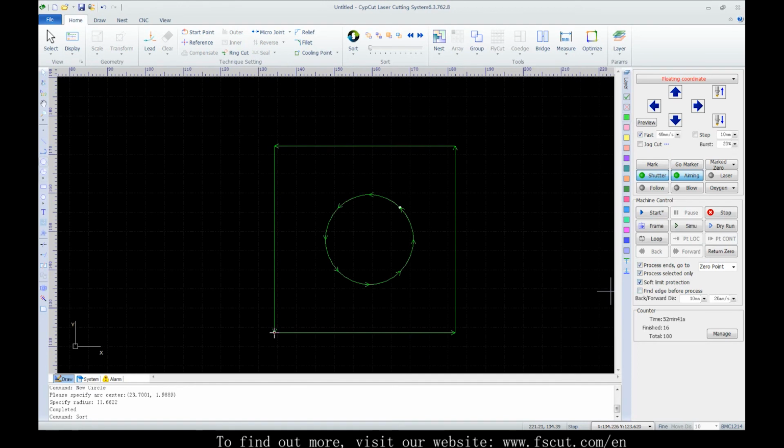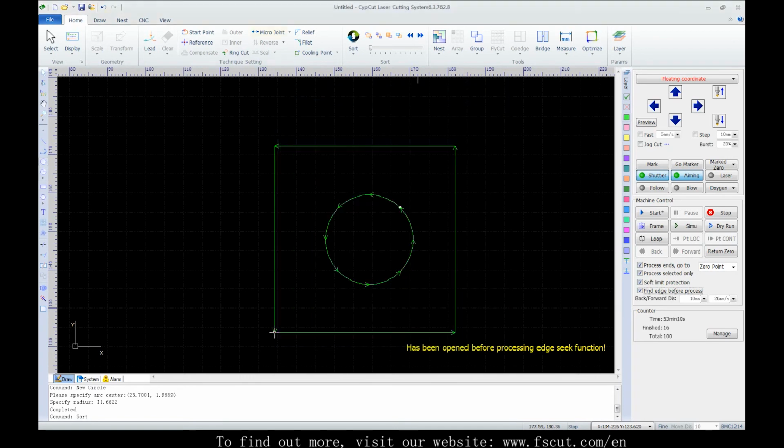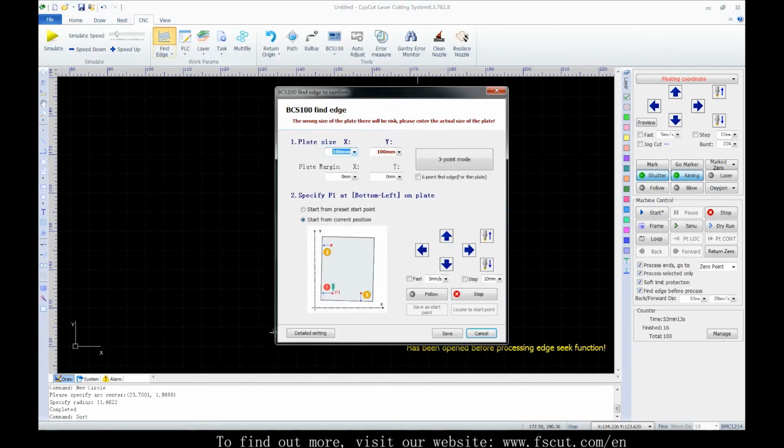We recommend selecting the soft limit protection so as to ensure that the laser head moves within the machine bed and avoid it getting crushed, and thus there would be risk if cancelled. Be careful. And here we have Find Edge before process. Find Edge is to locate the workpiece edge precisely and find the workpiece 0. We can find it on the menu bar in the CNC module as well.